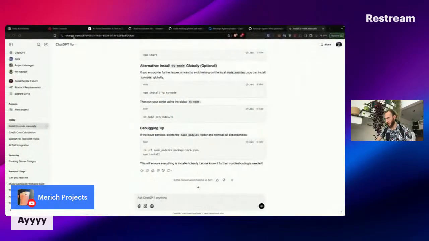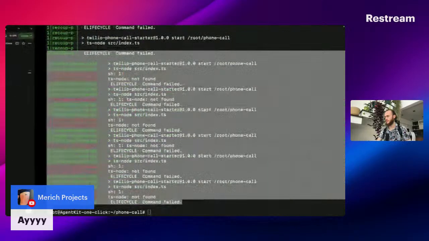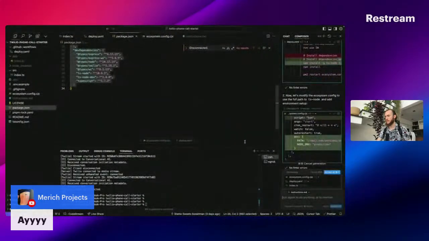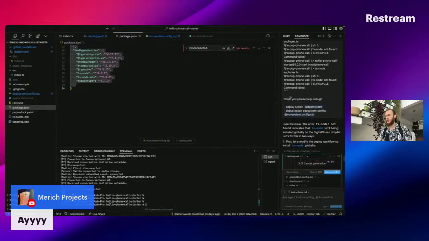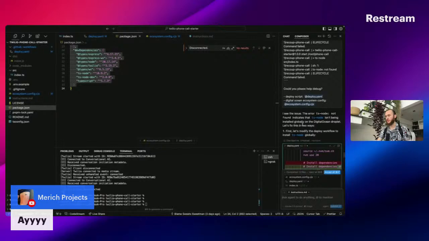So what we are facing right now, let's add this to our list. We've added our environment variables. Verify logs are running. Fix TS node errors. What's the error? TS node not being found indicated it isn't installed globally in the DigitalOcean droplet.